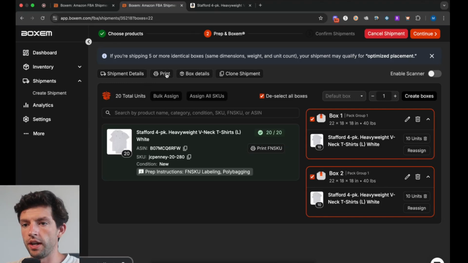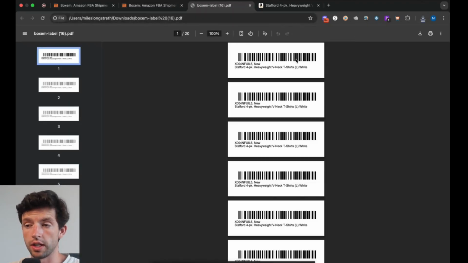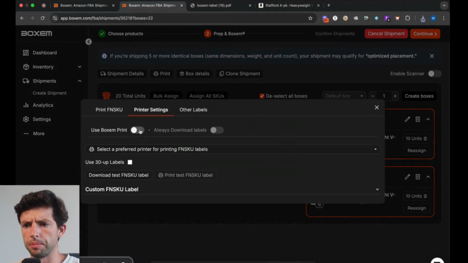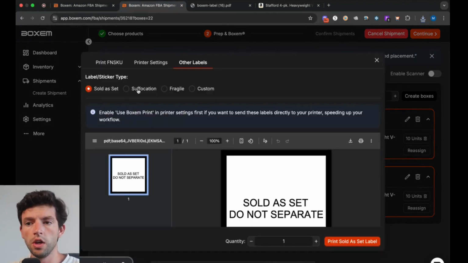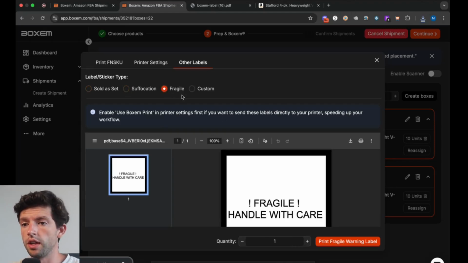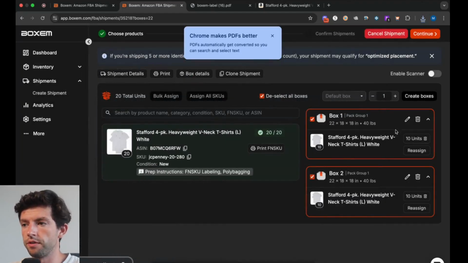Then we just hit print right here, and we can print all FNSKUs automatically. It just connects right into your printer, so that's nice and easy. Or you can do them individually as well. There's also special features, like printer settings, and then other labels you can do: sold as a set, suffocation warnings. If the poly bags you have don't automatically have the suffocation warning, you do need to have those on there. Then fragile. We can do custom ones too. Pretty cool. So now we have those FNSKU labels.